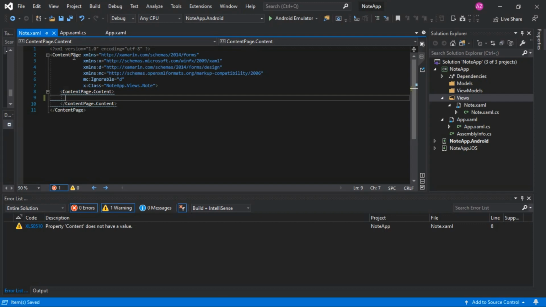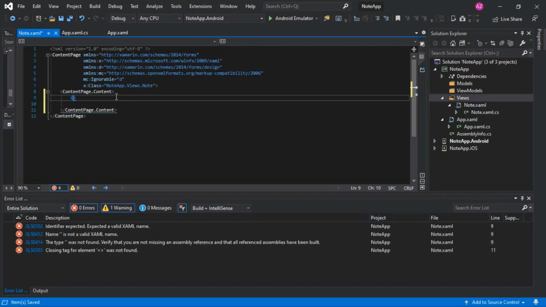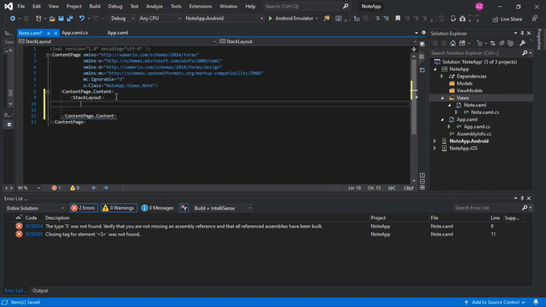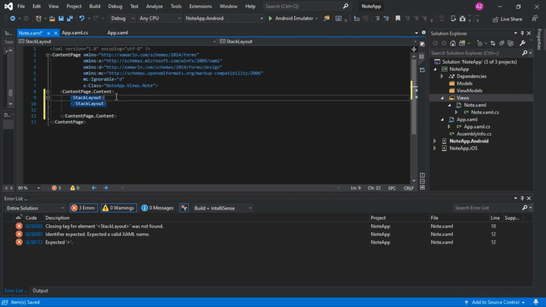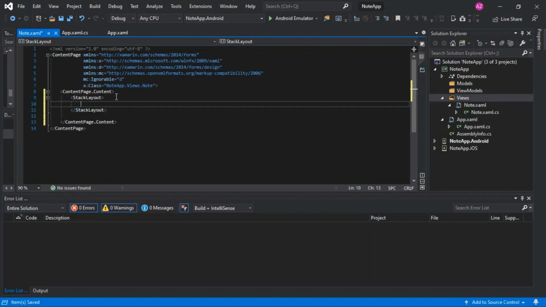Now you can notice there's something called content page. Content page is actually the base class of any Xamarin UI that you develop. Inside this content page you can have multiple elements, but to have multiple elements you have to have a specific layout. I'll use stack layout, which is a very simple layout to work around. If you have development experience in Java, stack layout is similar to linear layout, where either horizontally or vertically you can place the elements on your screen.